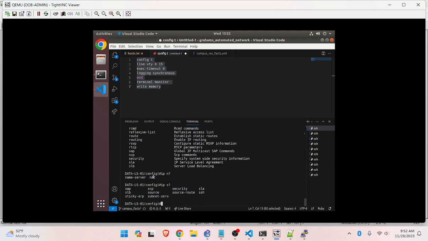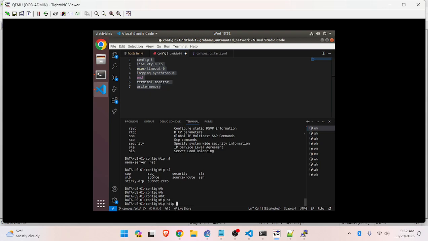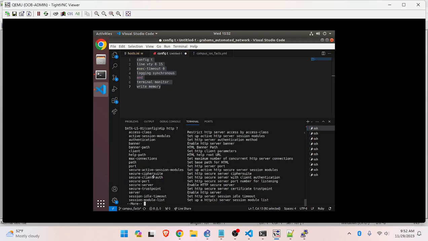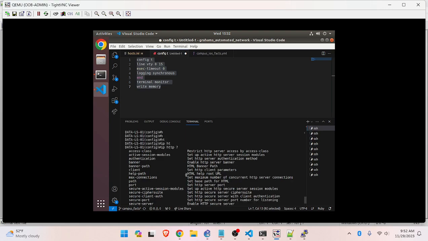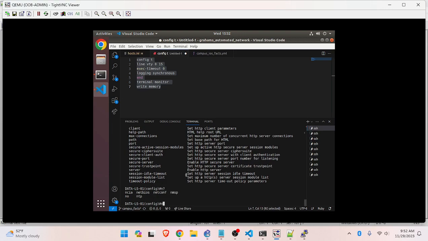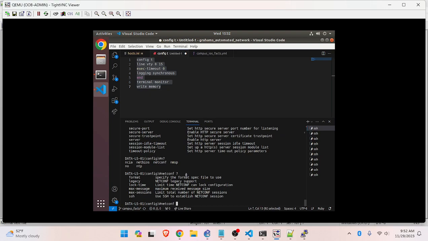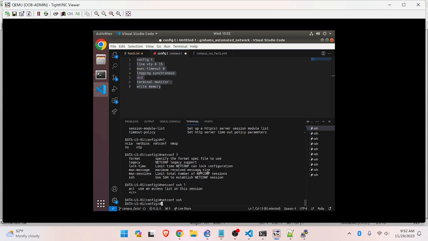Okay. So then what's going on? So the next one is, I think it's HTTP or IP HTTP. Okay. Oh, there it is right there. So the command is netconf and then SSH. And there we go. I think that's the whole command.